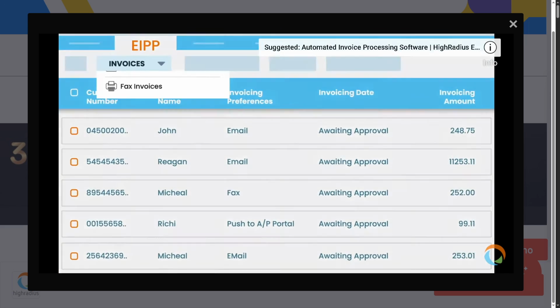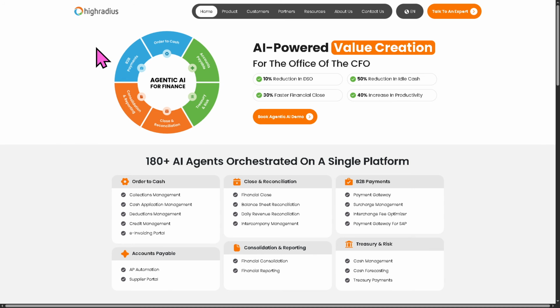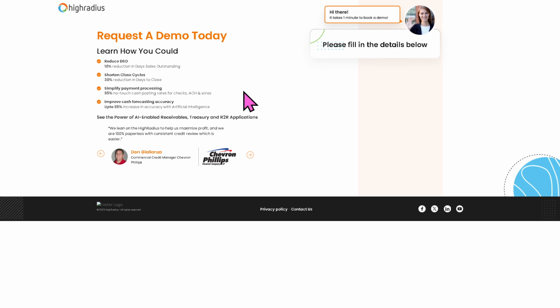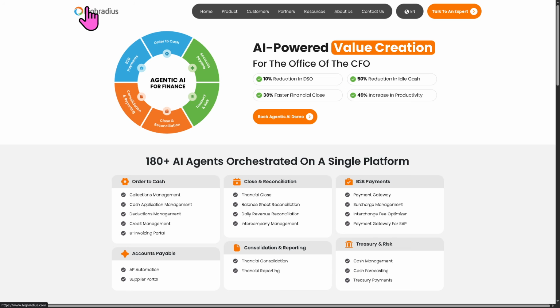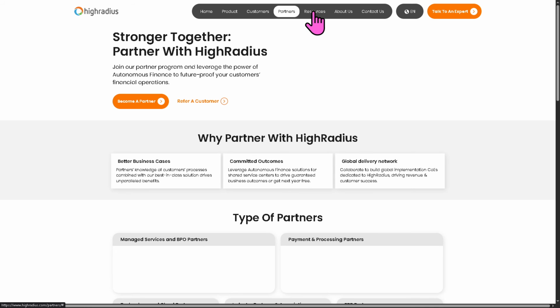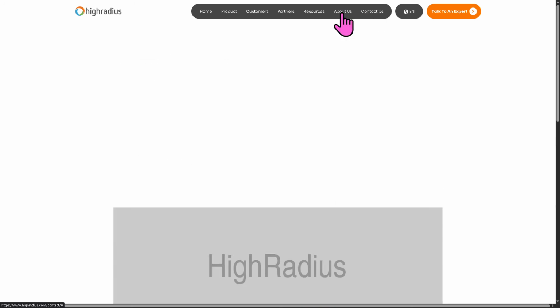So let's begin. The first thing you need to do is visit the official website of HighRadius. If you want to create an account and access the platform for a free trial, you need to click Talk to an Expert. Provide all the information needed, and if your request for free trial access has been approved, one of the sales experts will contact you. Otherwise, we can simply go back to the main homepage and learn more about the platform by going to all these sections. We have the product, customers, partners, resources, about us section, and the contact us section.